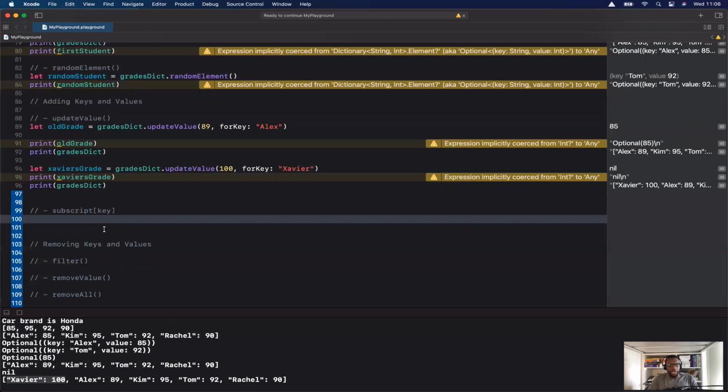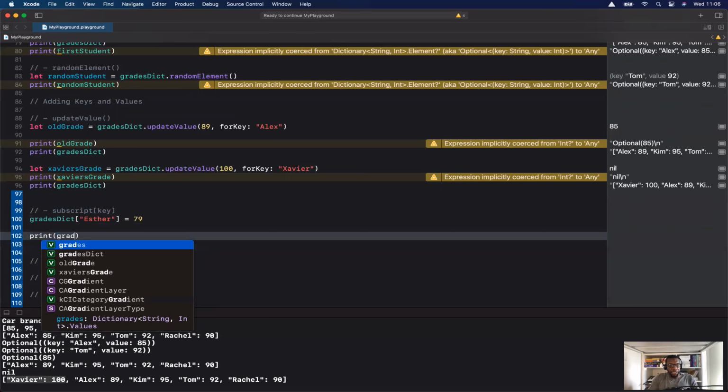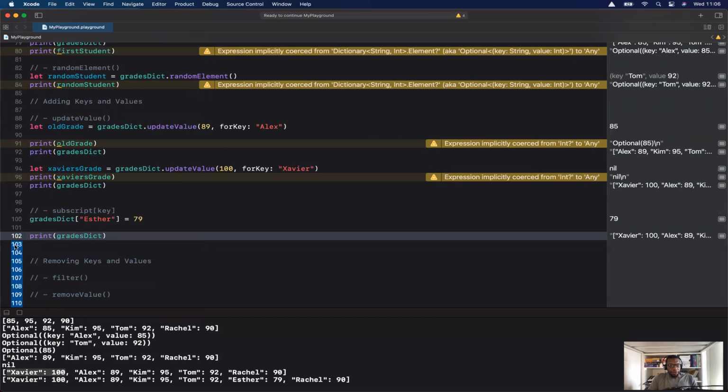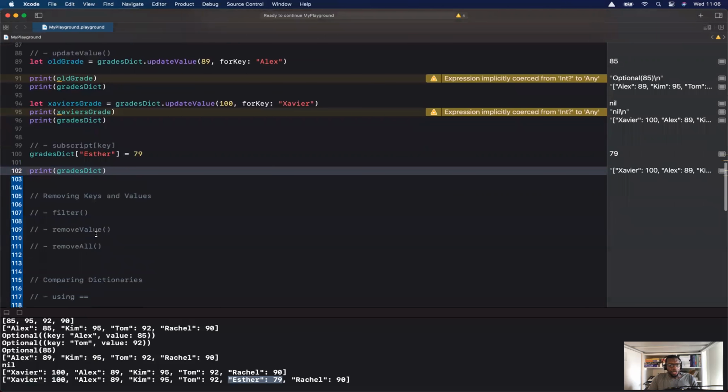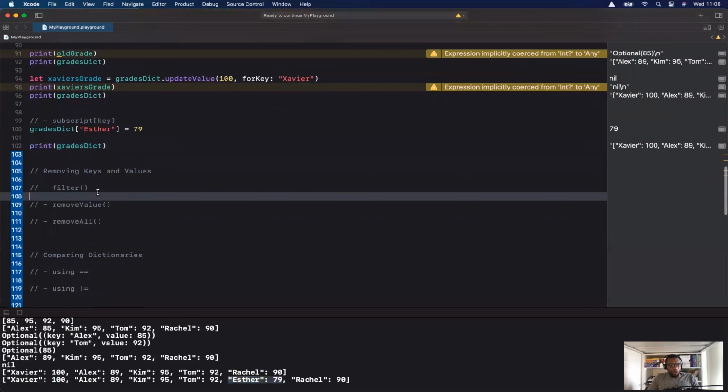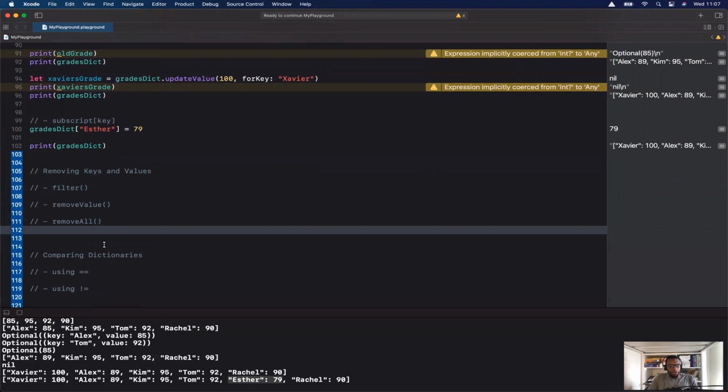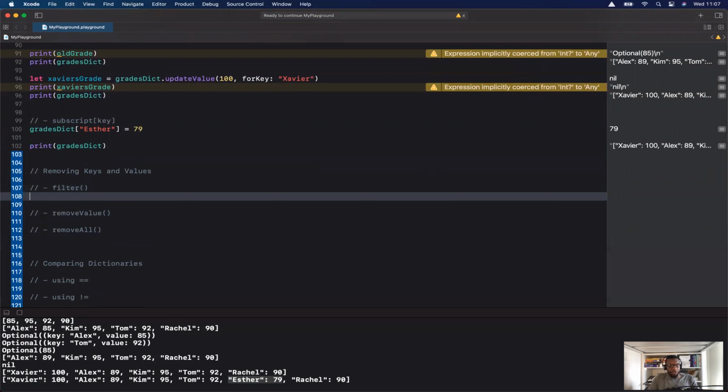So here we'll say grades dict, and here let's get in a new person. Let's add in Esther. Esther got 79. And if I print my grades dict again here, this time around, I'll see Esther got entered into our dictionary. So dictionaries are very cool, right? Very, very useful. So removing keys and values. We could filter, we could remove all. As we saw in arrays, we could remove all values from an array, but now let's go to filter first.